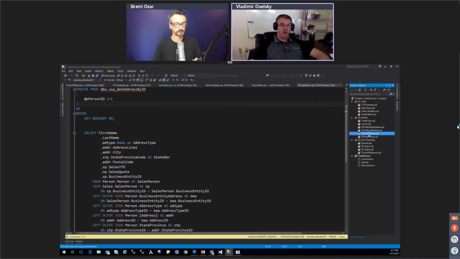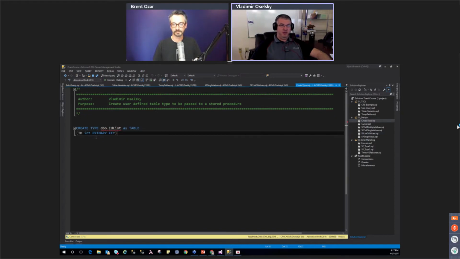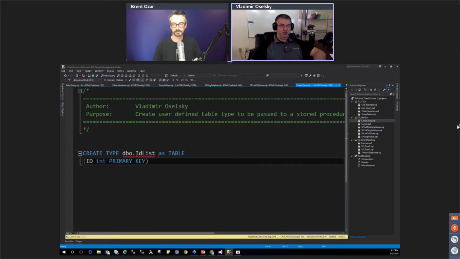Well, what's the alternative? Well, alternative is using table variables. So how do you create a table variable? Well, very easy. You create a type, give it a name as table, define your columns, and you can even specify it as a primary key. So in my case, I just wanted to demonstrate just passing a single column to a store procedure. So how does it actually look on the front end?